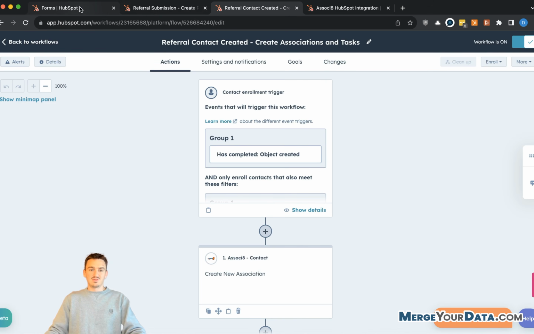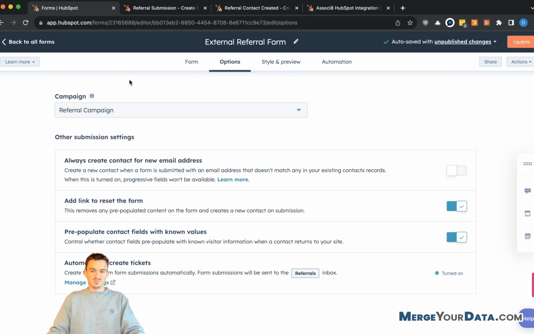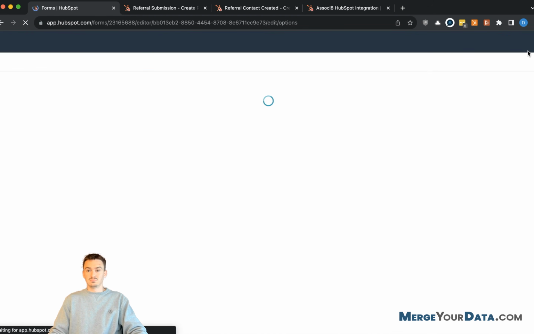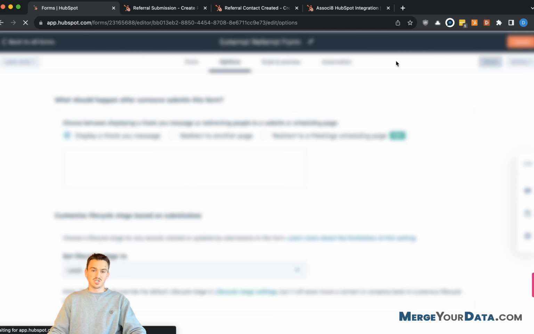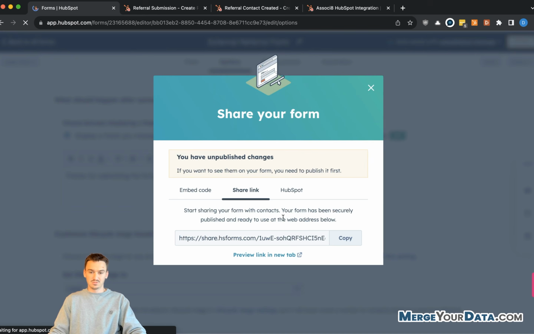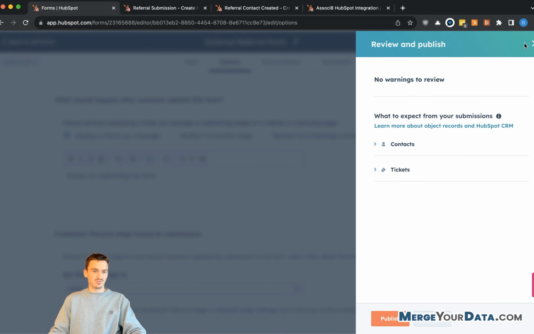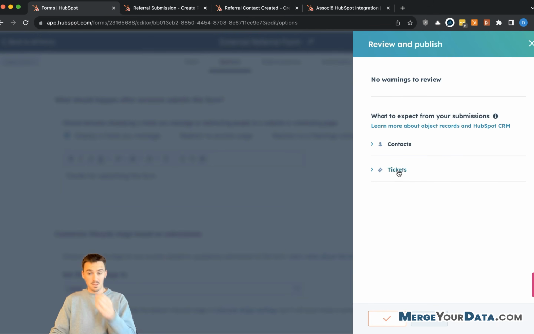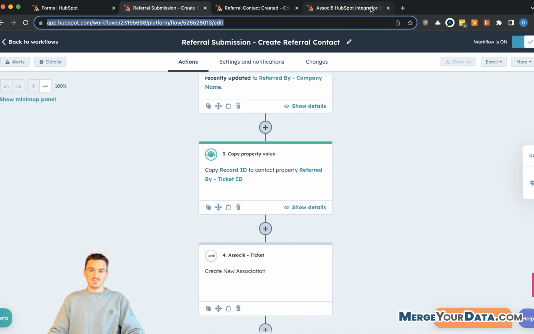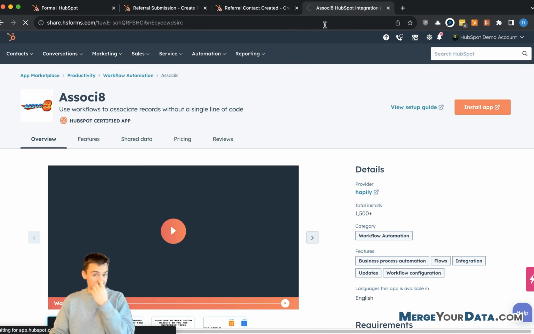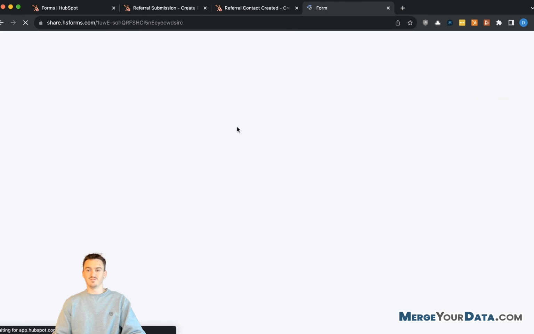Cool. And so now, last but not least, we have to test so we can see exactly how this works. And so I'm going to refresh this external referral form. And then I'm going to click on share. Copy. I'm going to update it first. I don't know what other changes there were. And then what I'm going to do is I'm just going to use this tab here to submit this information.